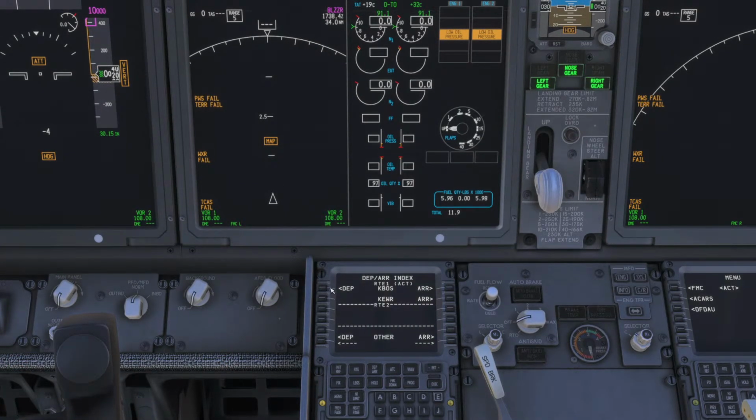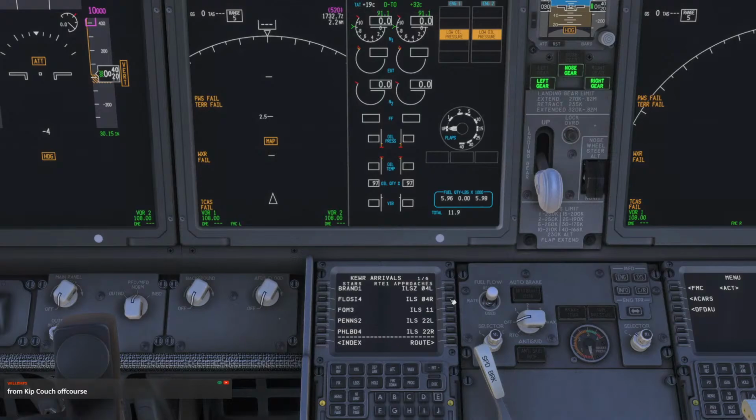Departure is going to be runway 9 via the Blizzard 6? Blizzard 6, execute. And our arrival is going to be 4 right.